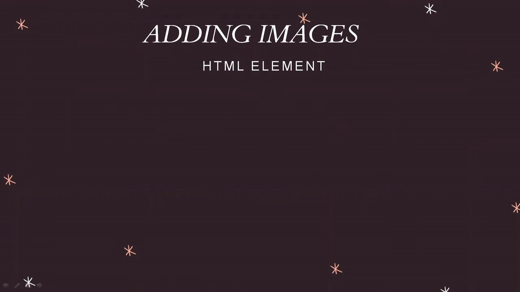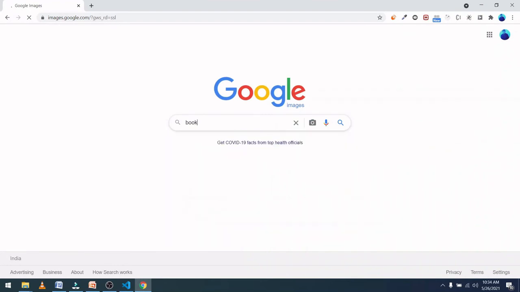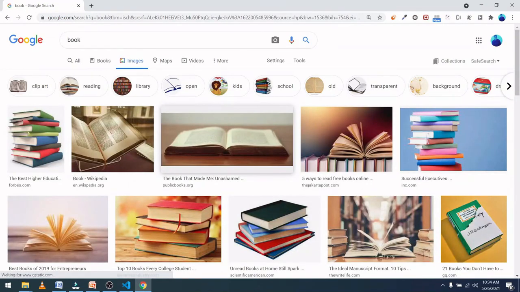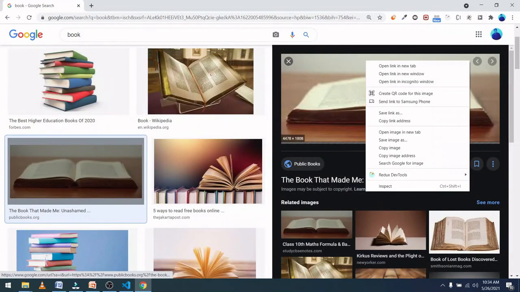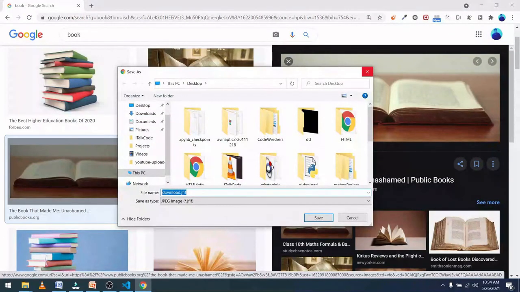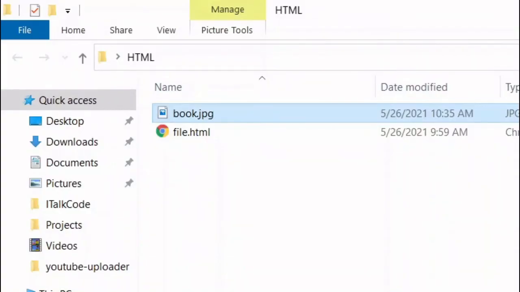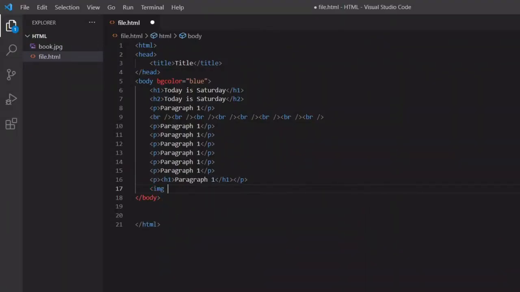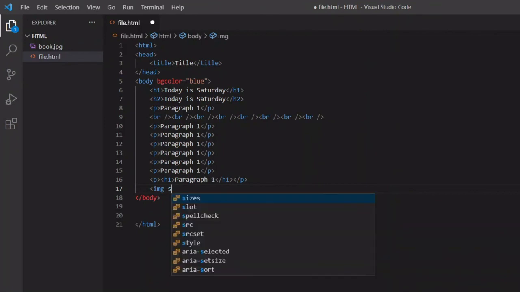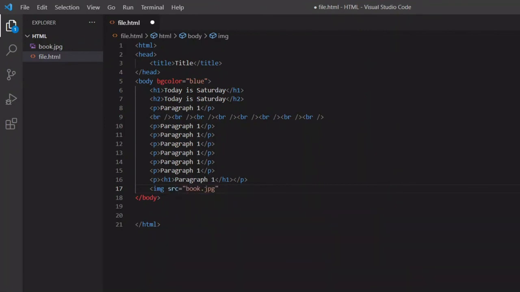So let's find an image, say of a book, and download it. So I open Google Chrome and search for book. Here it is. I simply download it. Now I place it in the same directory where my HTML file is and name it book.jpg. Onto the HTML file now, I simply use the img tag and add an attribute called src and feed it the value of the image file along with the file extension. Hit save, and yes, the image is there.